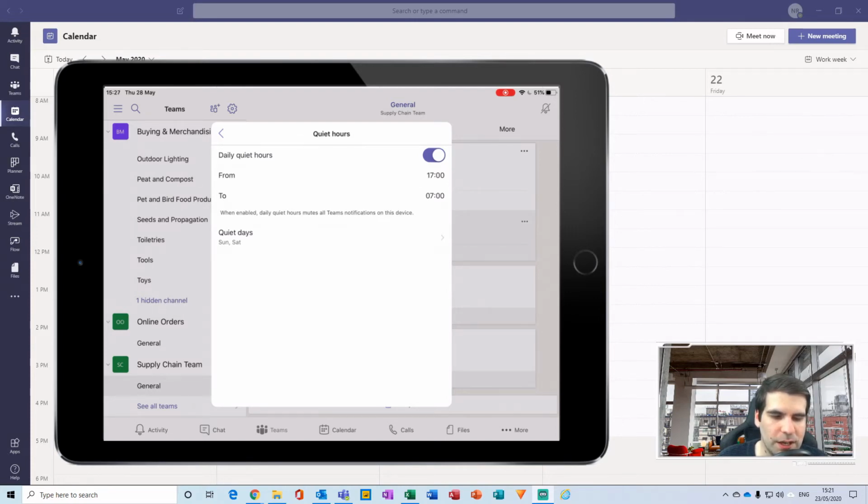So what we can do here is say from, because I finish at 5 o'clock, from 5 o'clock to, let's say, 7 a.m. in the morning, I want to be quiet time, okay? Then underneath here we have the ability to switch off days altogether. So my quiet days are going to be Sunday and Saturday, and we'll just enable that and flick over here.